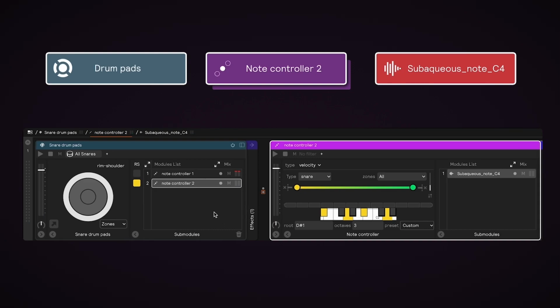So now that you've seen how this modular structure works, you can start building your own sounds within it. And stay tuned for more tutorial videos. Thanks for watching.